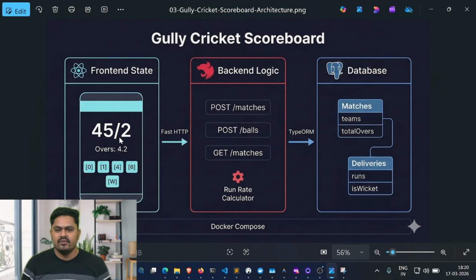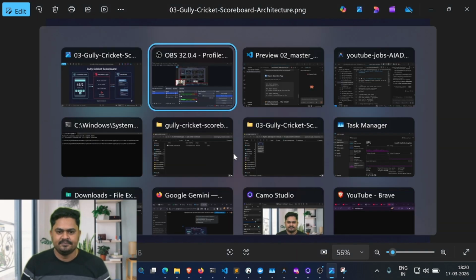So frontend will be interacting with the backend using HTTP, and backend will be interacting with database using TypeORM. So this is the whole architecture of our application, full stack application. We'll move into the implementation part.